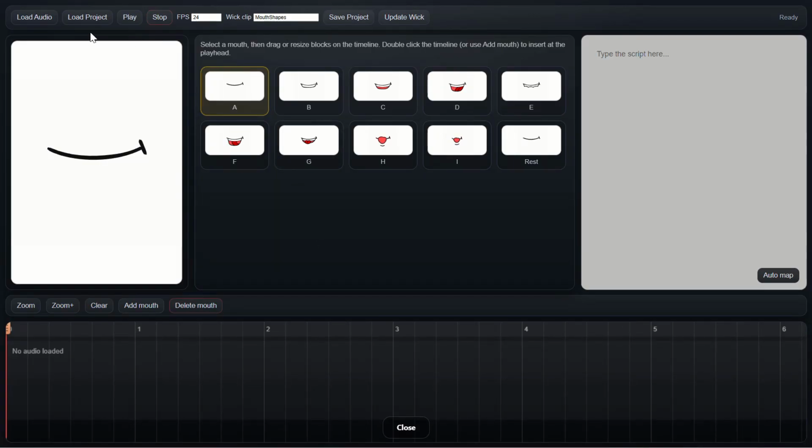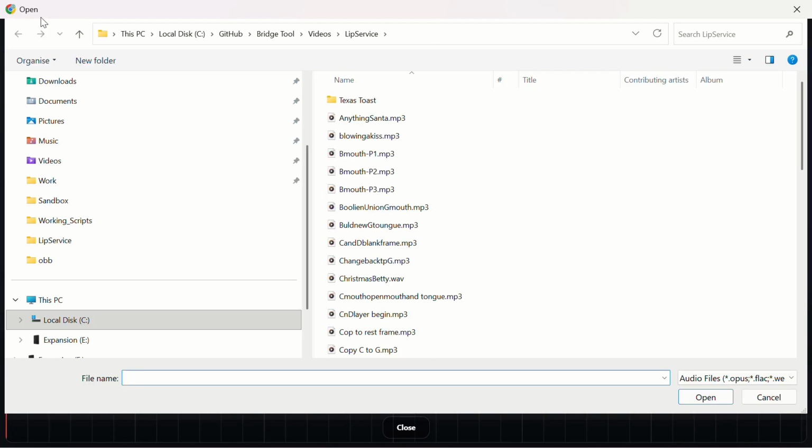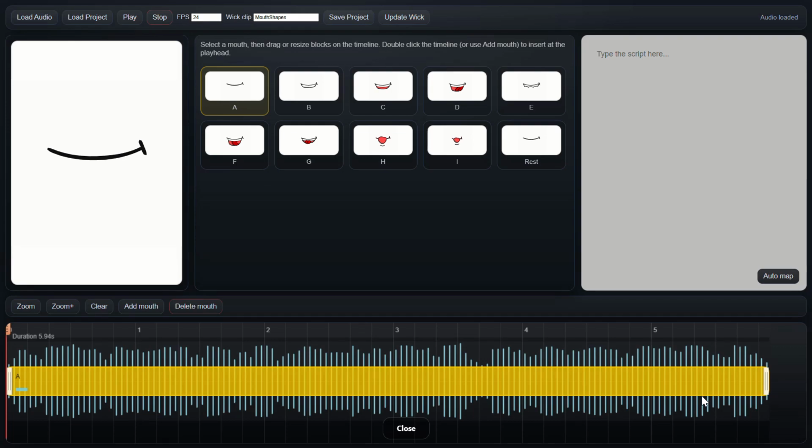To do that, we need to grab the piece of audio we want to set up mouth shapes for. I've chosen a Betty Boop song from the 1920s. Once it loads, you will be able to play it or scrub it to see where each mouth shape will sit. But before we do that, you can make a start by writing in the words that are being spoken, and the lip sync tool will try to break it down into suggested mouth shapes for you. It won't nail it exactly, but it's a good place to start.